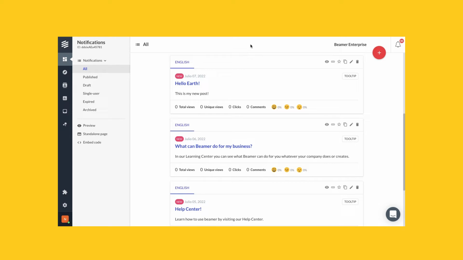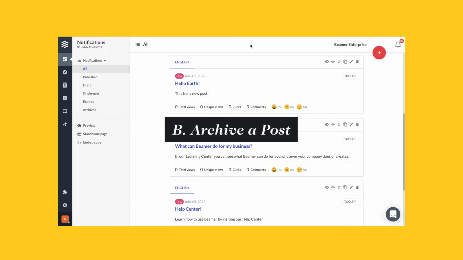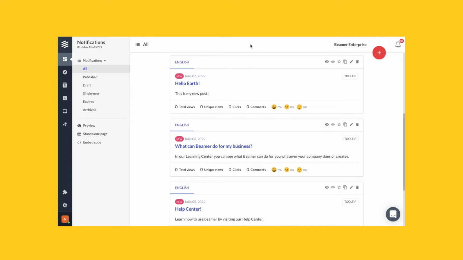But what if you want to just hide a post and leave it somewhere you can use it later, but not in your main feed or taking useful space on your list? Well, you can archive that post. That means that the post will be hidden away until you decide to unarchive it.